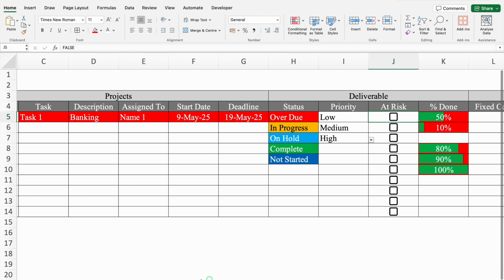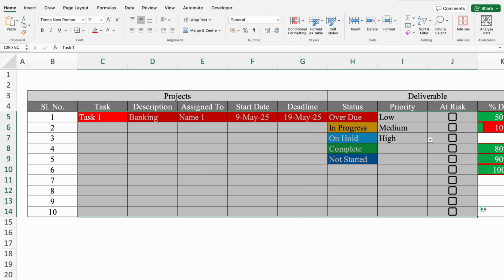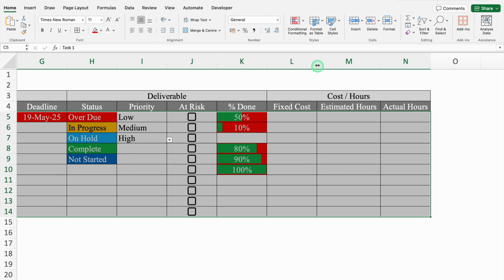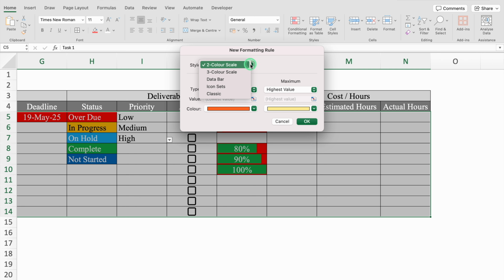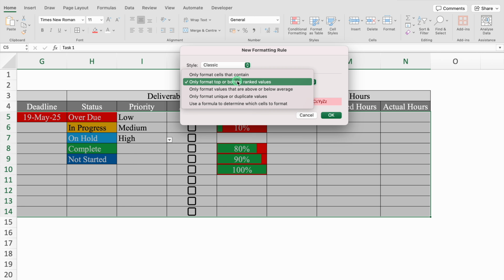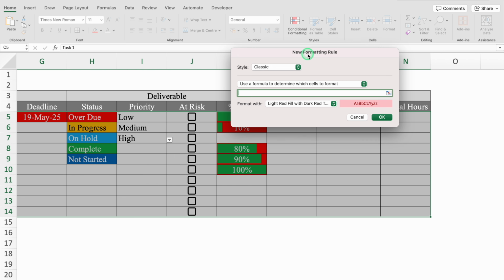I'll come to left. We'll click on task 1. We'll select till bottom and we'll select till extreme right. We'll go to conditional formatting. We'll come down and we'll click on new rule. From here I'll select classic and from the drop down I'll select use a formula to determine which cells to format. We'll click over here and we'll insert my formula. But before that, I'll take this to right.